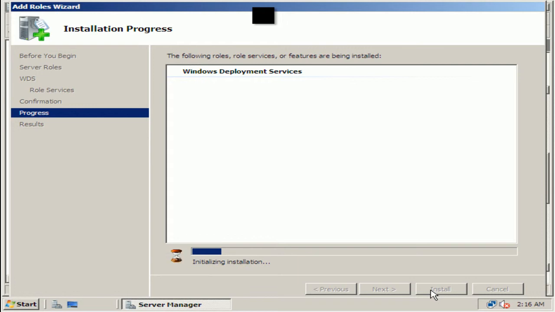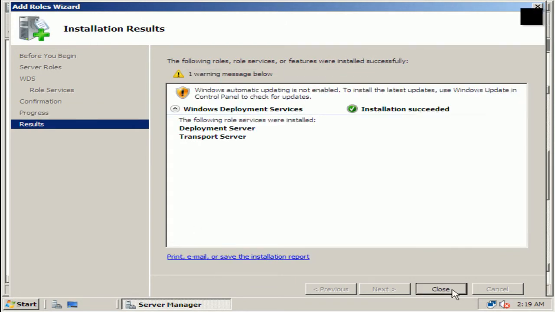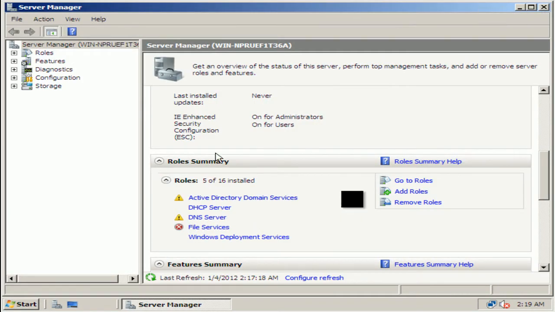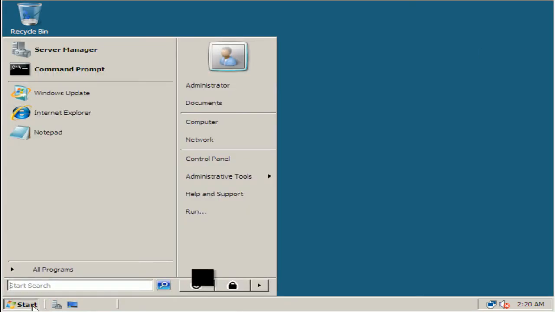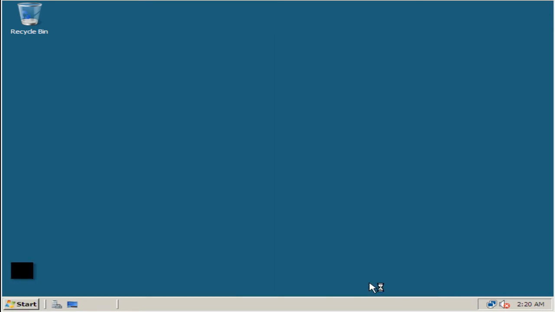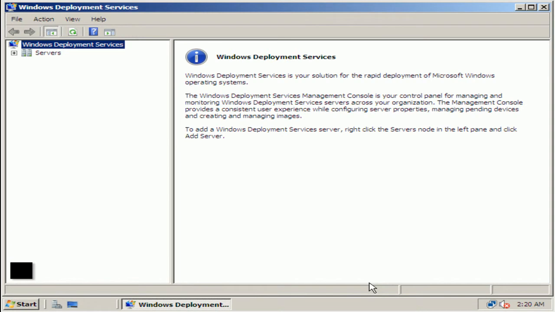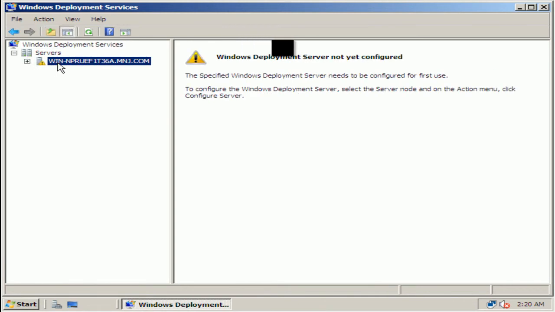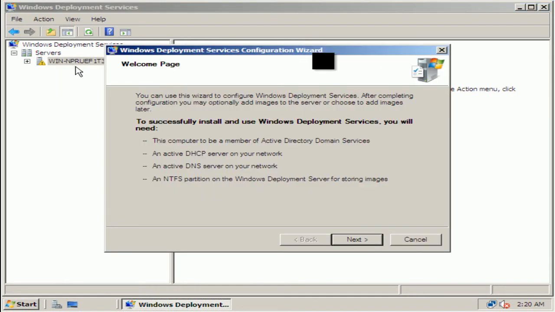Alright. Now it is finished installing. We close here. Close this off. We'll start Administrative Tools, Windows Deployment Services. Alright, the servers. Here you have to configure our server. Right click and configure.